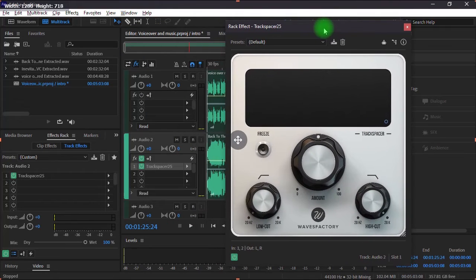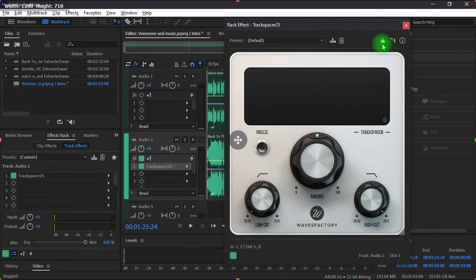Now in Trackspacer, first we need to click on this button here to activate the sidechain input, and since the voiceover track signal is stereo, which we're gonna use to control the compression, then we need to set the sidechain input into stereo.